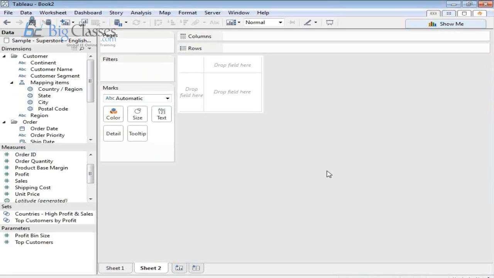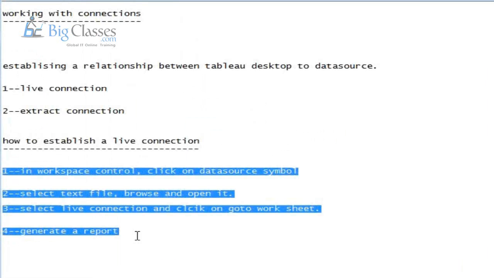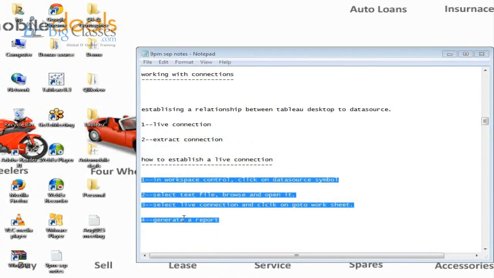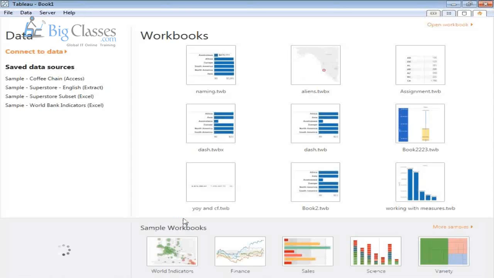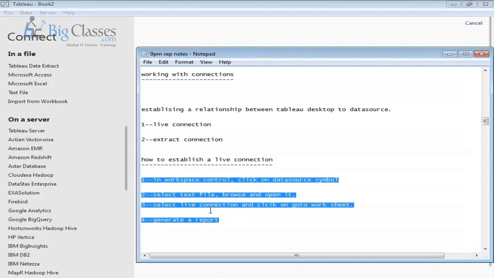Now let me close this and I'll show you again step by step. Just go to the start, you can see Tableau 8.3. If you click here, what is the first step? In workspace control. Where is workspace control? These 4 symbols are called workspace controls. Click on data source, the first step. The second step is to select the text file, browse and open it.